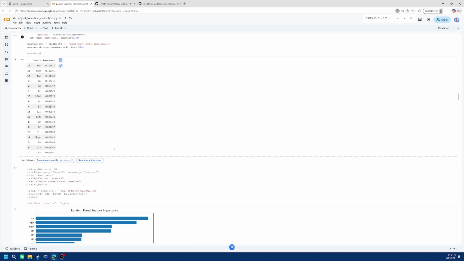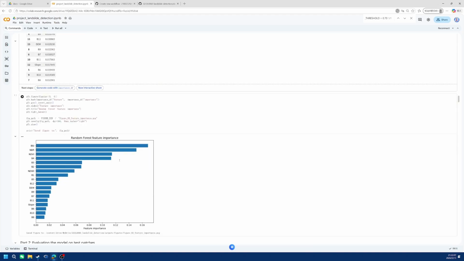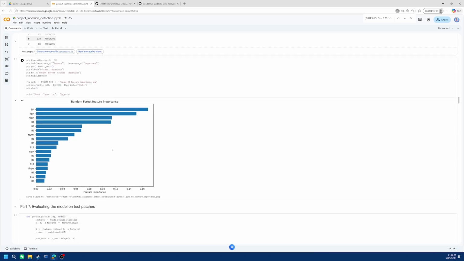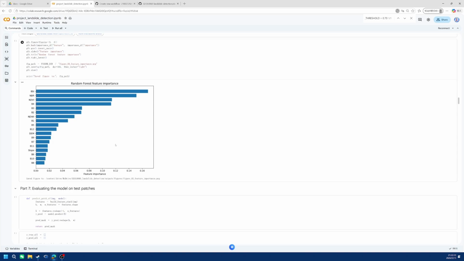If pixels from the same patch were mixed randomly into both training and testing, the score could become too optimistic, so I split the data at patch level instead. The feature importance plot shows that the model relies strongly on BSI, NBR, NDVI, and some visible and SWIR bands. This makes sense physically because landslides are often associated with vegetation loss, bare soil, and surface disturbance. This suggests that the model is using meaningful remote sensing information rather than just random patterns.